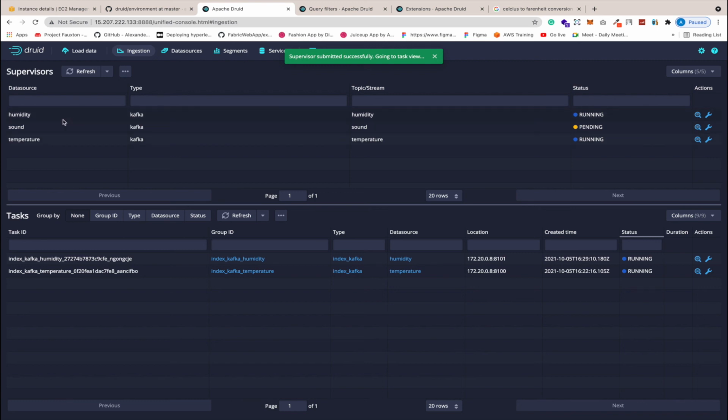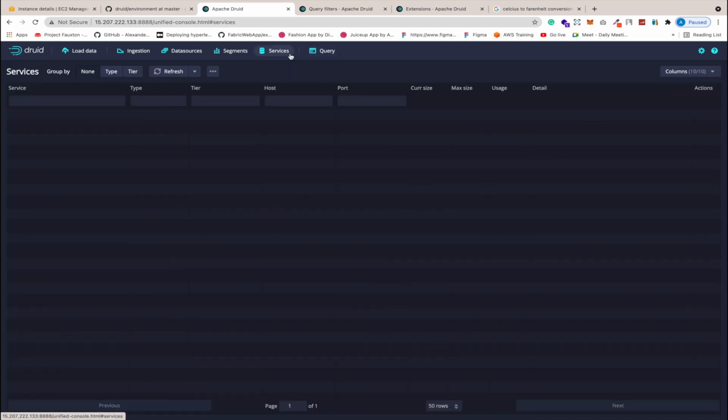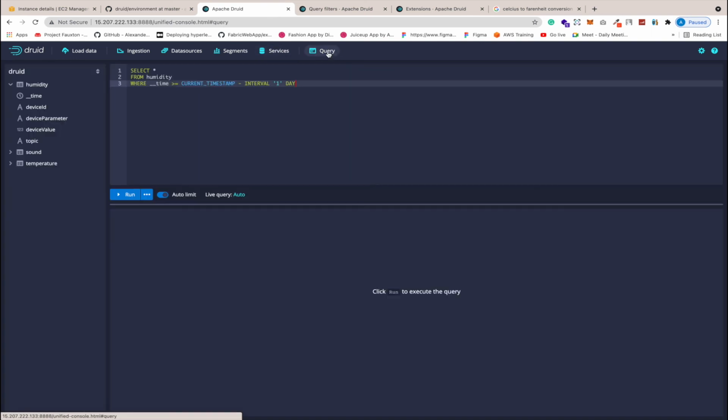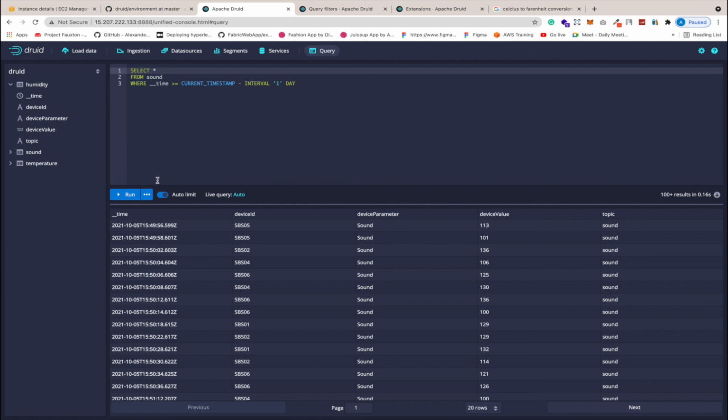We can see the sound data source is also there. It is also running. And if we go to query, we should be seeing sound here as well. Yeah, sound is also here. Let me just remove this. Let's see what data we have in the sound.